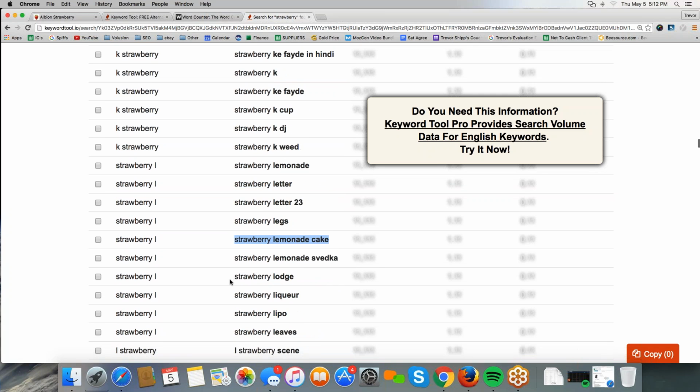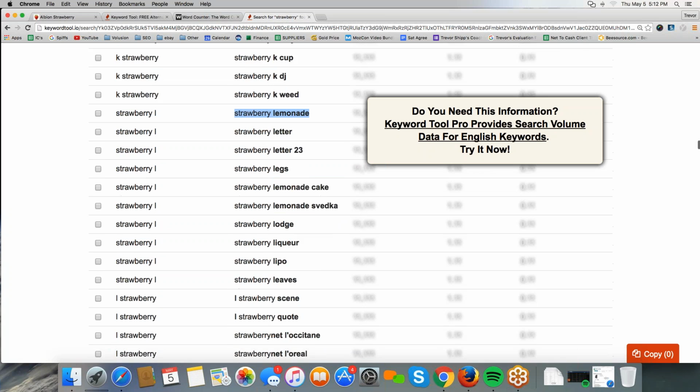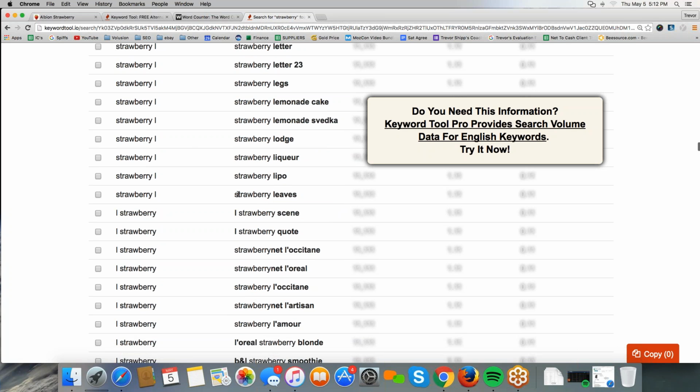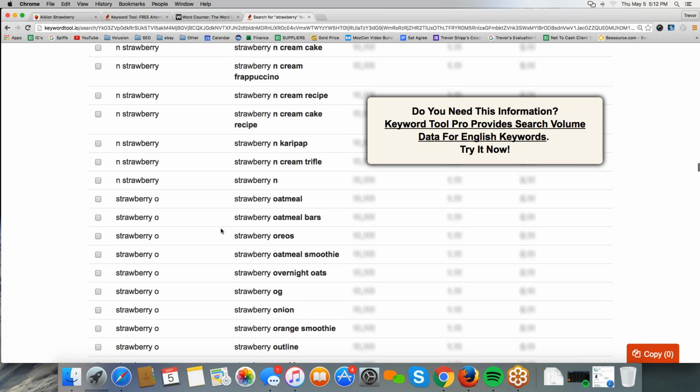Okay. Now, is any of this stuff relevant to me right now? Probably not, right? Maybe I could do something with this. Strawberry lemonade, maybe. I would have to share like a recipe, probably. But that's viable. Strawberry leaves is something I could discuss. But that seems so vague, so I'm going to want to narrow that down a little bit. As I scroll down, I could continue to look. There's lots of things I could do here.